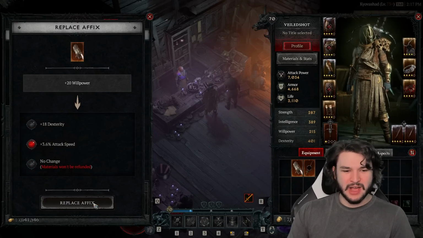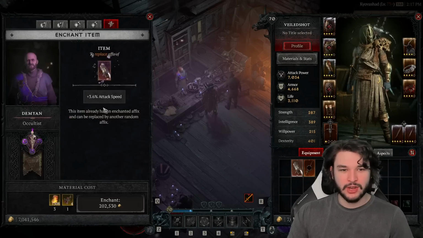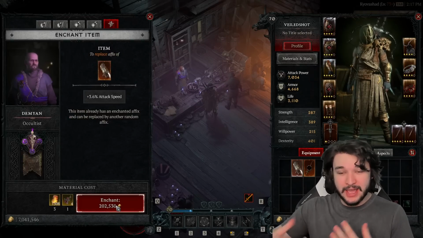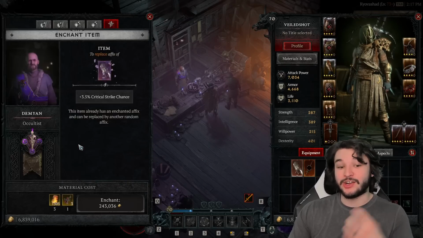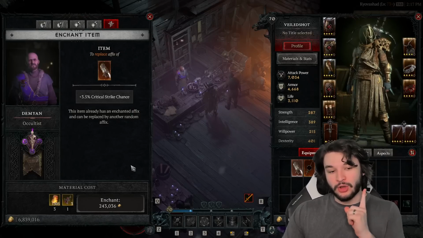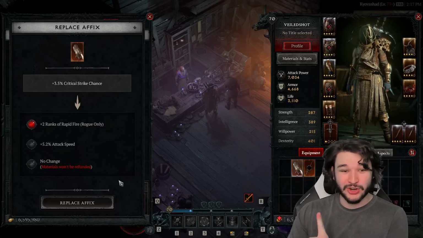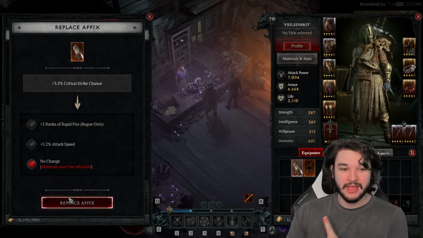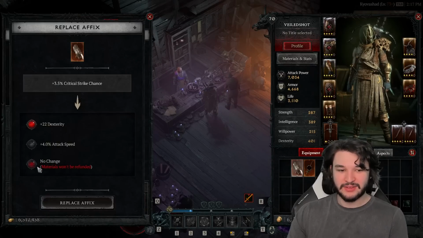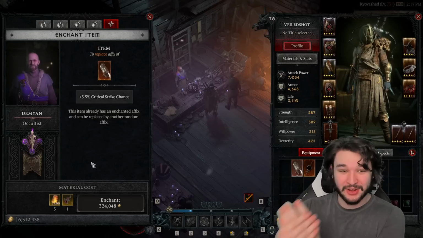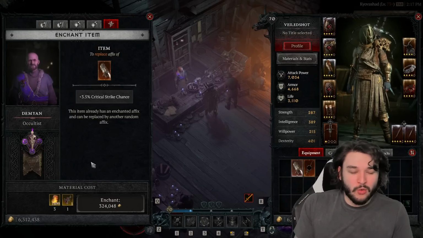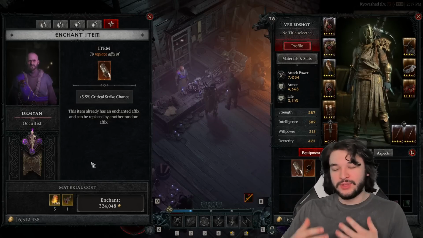So you can see here, let's say I want attack speed. Okay, great. Now you'll notice that I have that attack speed, but I can also enchant it a second time. So we can go ahead and do it again. Boom, critical strike chance, which is actually an incredibly good stat. What you'll also notice is that the enchant cost increases every single time. So if I were to go ahead and continue to enchant, you can see the cost associated with enchanting increases and increases and increases. So you really don't want to do this a ton of times. You only want to do it a few times.